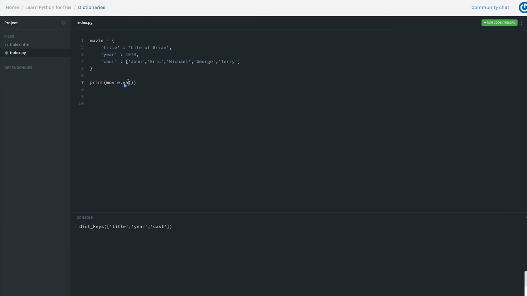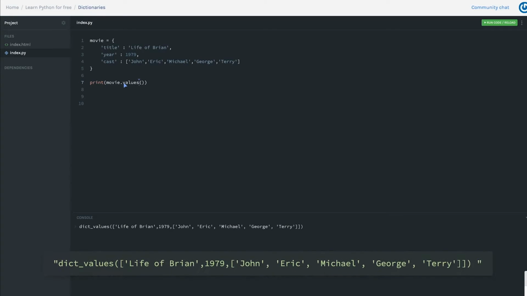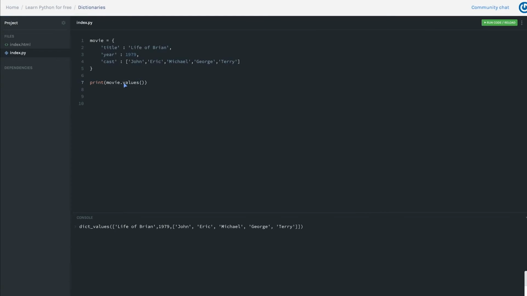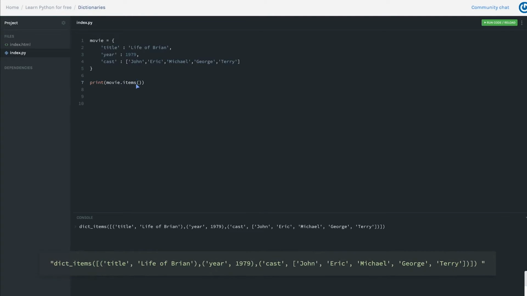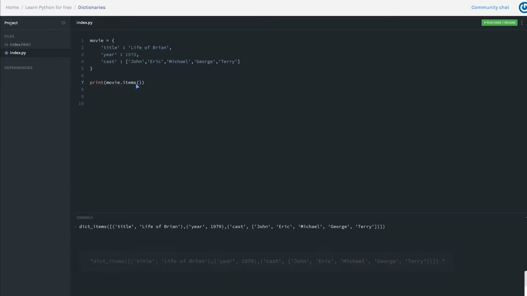We can print the values. So we've got those. We've got a string, a number, and a list. We can also ask for the items. As you see, the results now are actually tuples. So the title, Life of Brian, year 1979, and cast with its string are each tuples.